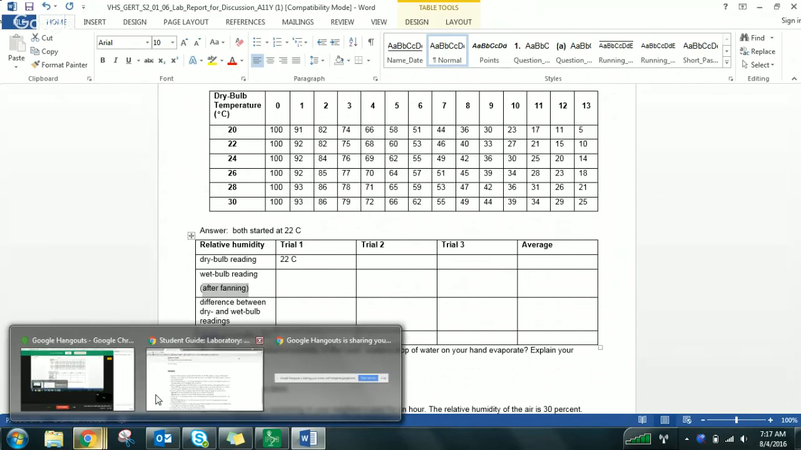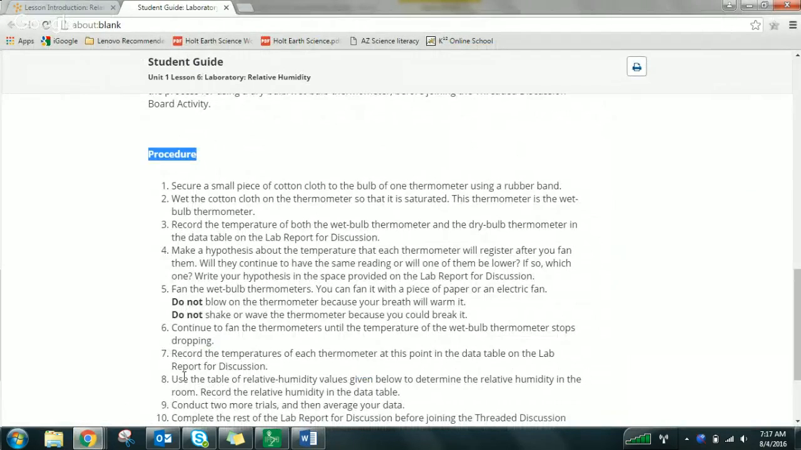So if you look at your procedure, it says, make a hypothesis about the temperature that each thermometer will register after you fan them. Will they continue to have the same reading or will one of them be lower? If so, which one? Write your hypothesis in the space provided. All right, so I'm going to let you do that part, because a hypothesis is a prediction. There is no right or wrong hypothesis.